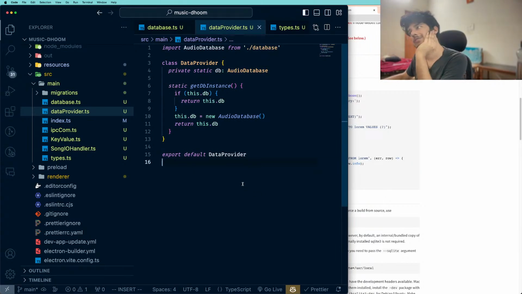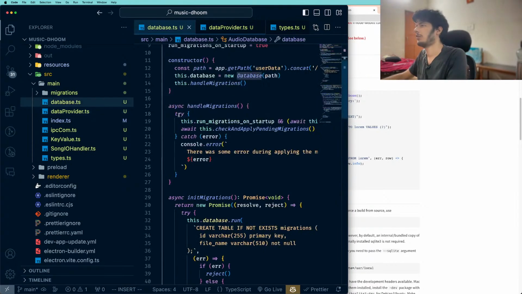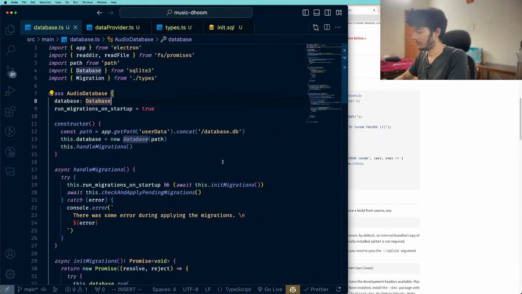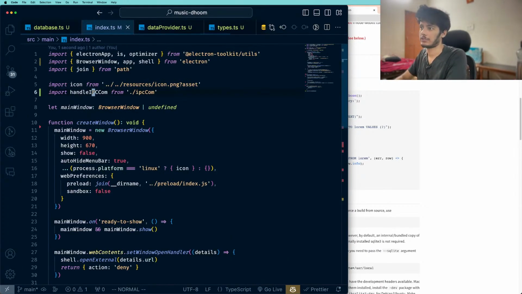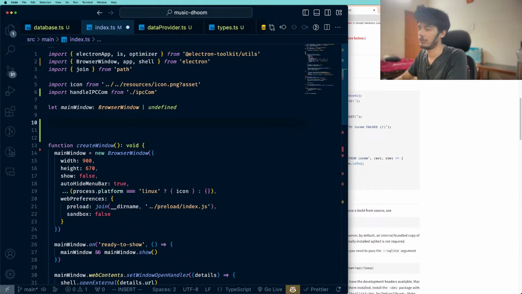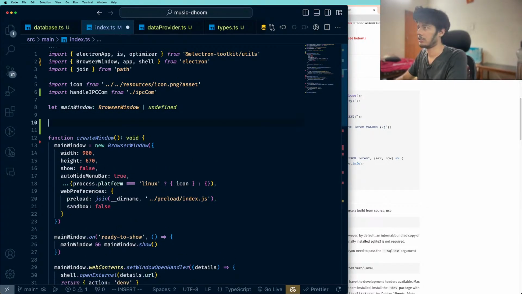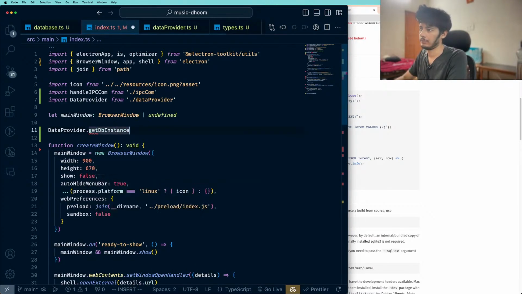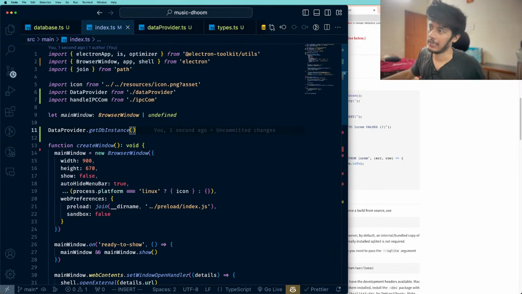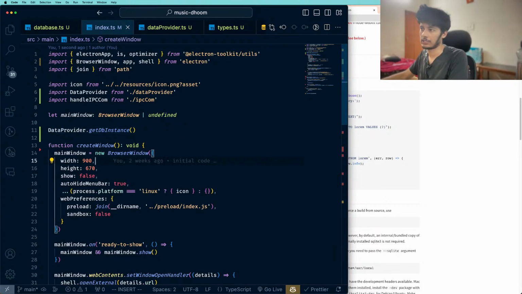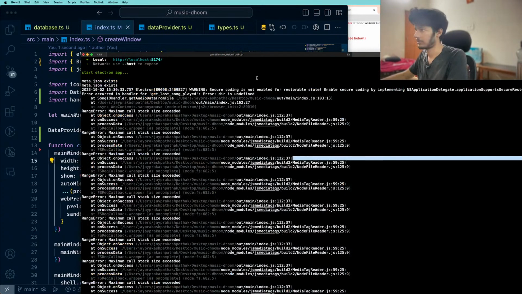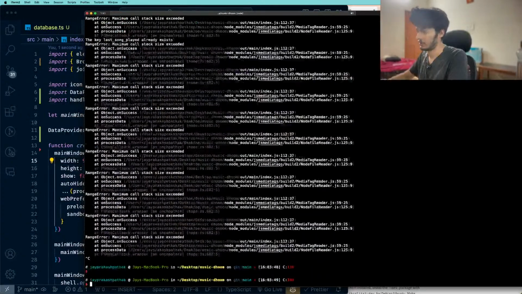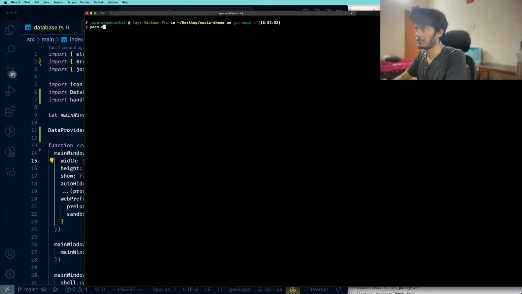What do we want to do next? We want to first run it, so let's see does it even work or not. Let's go to the index file and simply call it, nothing else. We'll just say data provider dot get db instance. If we just say that, that should technically run the migration and all. Let's see, does this survive? I hate this range error, but yeah, there will be some sort of error, I guess.